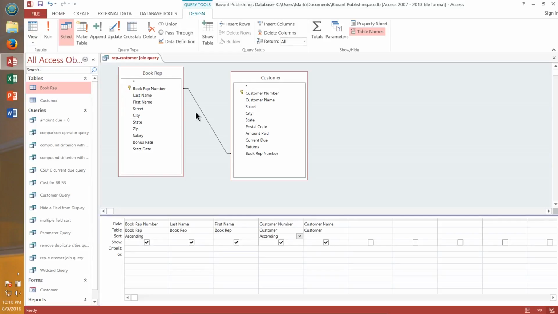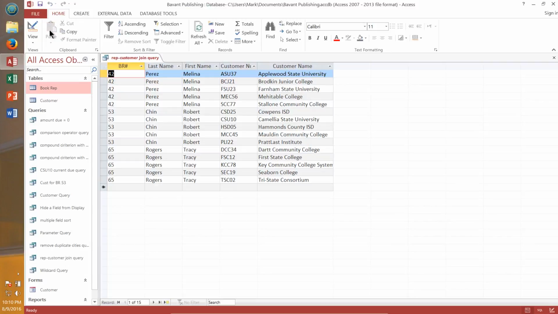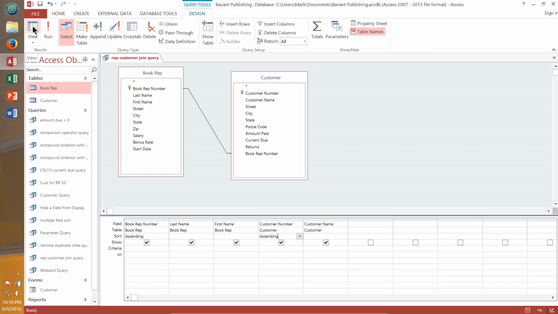Here's the thing. I'm going to run that query one more time. I see only book rep employees that have customers. Think about it for a moment. Do you think it's possible that we have an employee who doesn't yet have a customer assigned to them? Or is it possible we have a customer that does not have a book rep employee assigned to them? This particular report is not showing us that. So we need to make some adjustments. Let's click View and see what we're able to do.